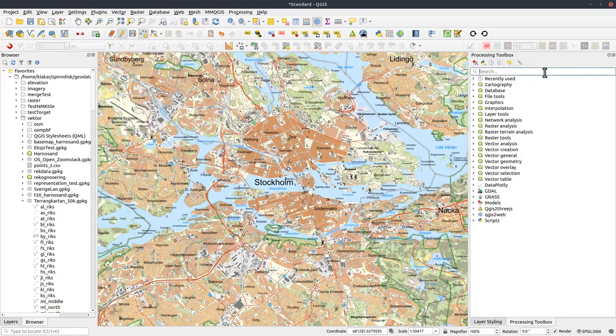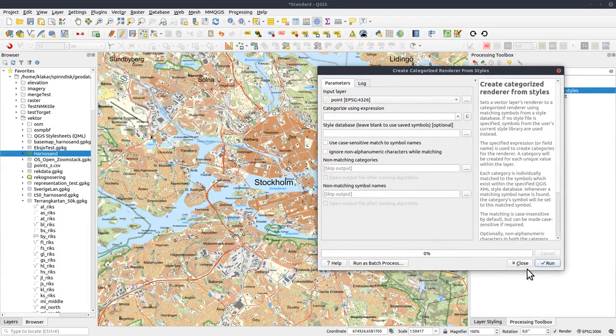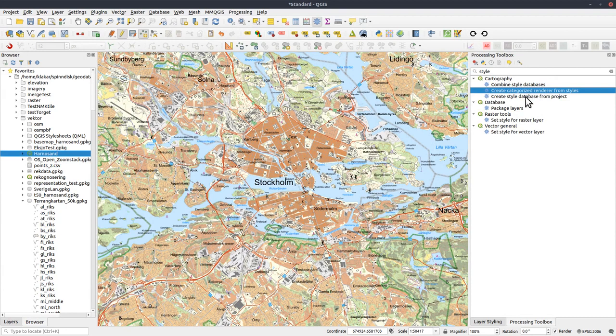When it comes to styles, there are also a few new algorithms to combine several style databases and create a style database from a project, more or less the thing we did here by right click. But this means that you can build and create databases in a model and save them to a new style database. Or you can create a Python script that goes through an entire directory to search for project files and extract the styling.